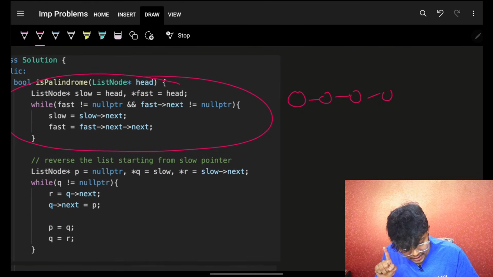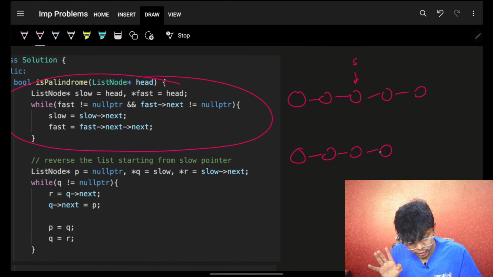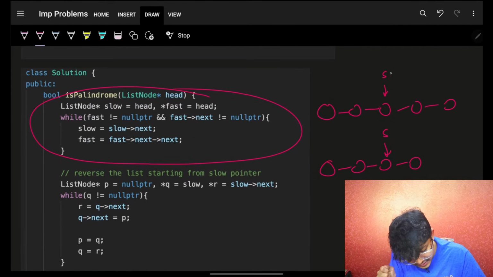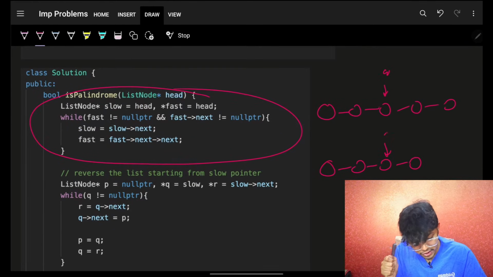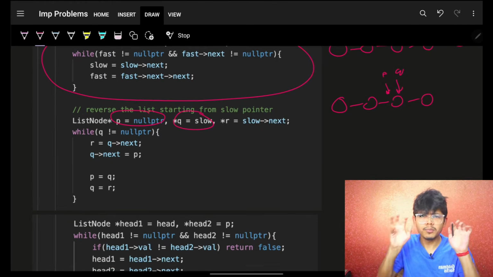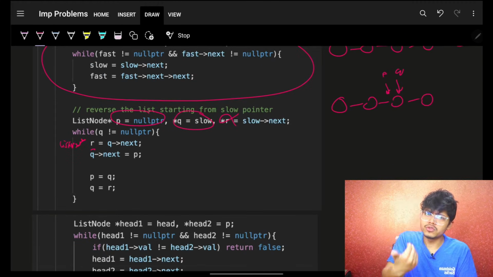By this, my slow is pointing here, or in the case of the linked list length being even, my slow is pointing here. When this is done, remember that wherever slow is pointing will be my Q. P will for sure be null, and R I can say for sure is Q's next. So my P and Q are the primary thing. R I can keep inside also, which means list node pointer R, which is nothing but Q's next.